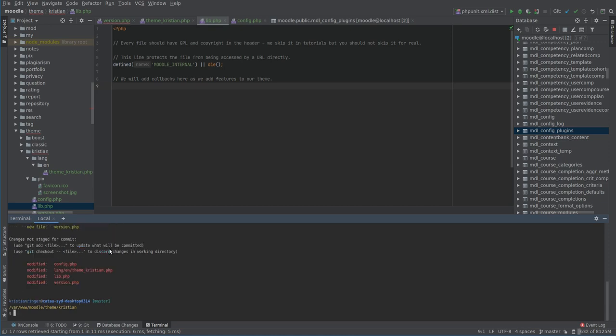So in our theme, we want to create a new repository, add all, and we'll just put a commit message.